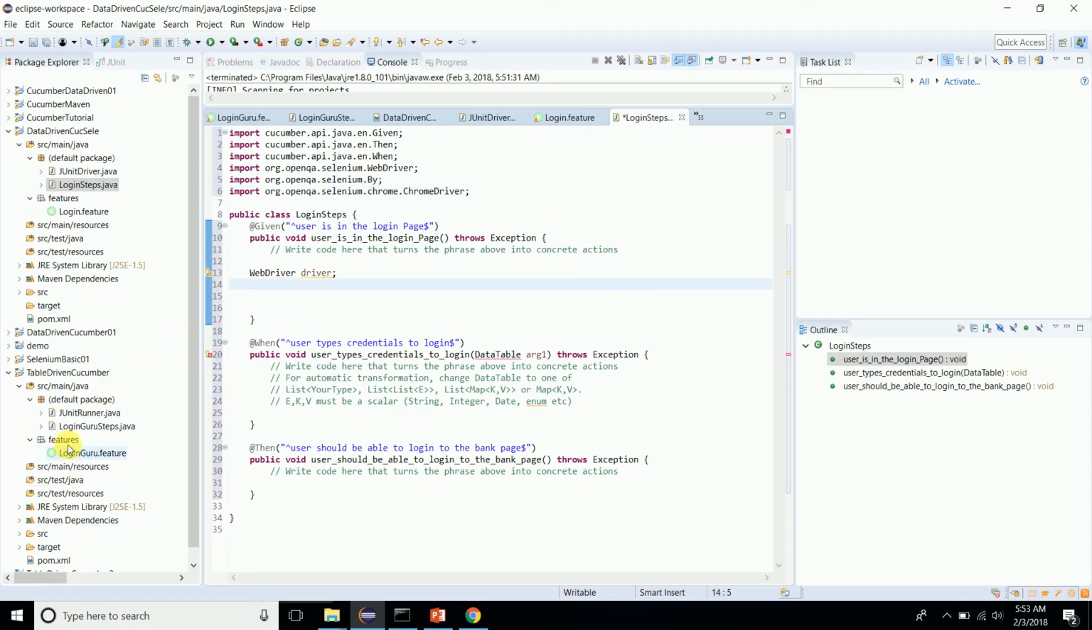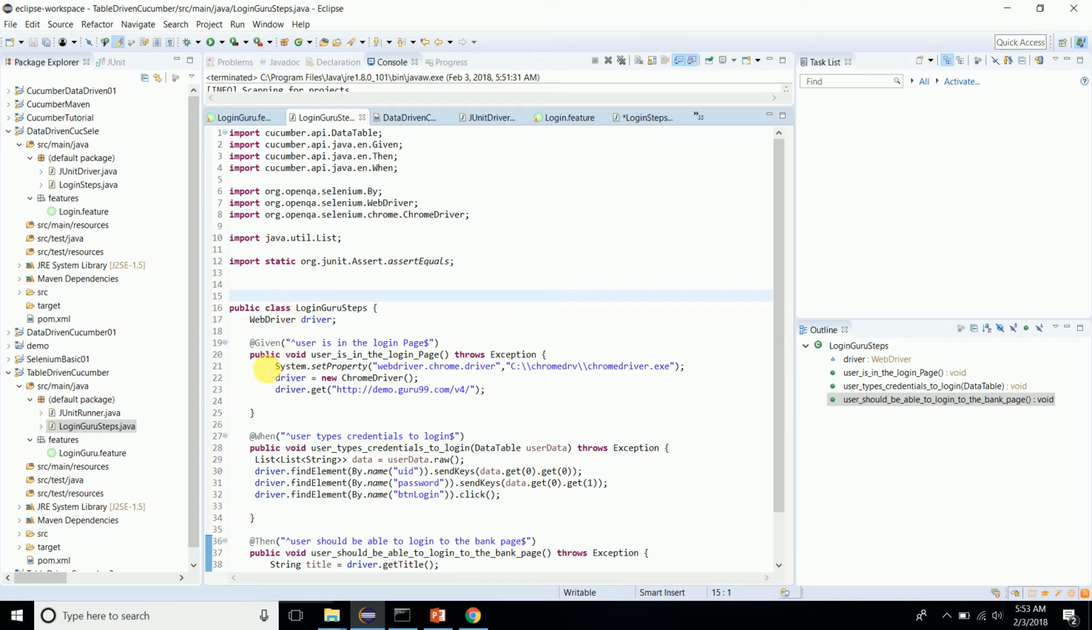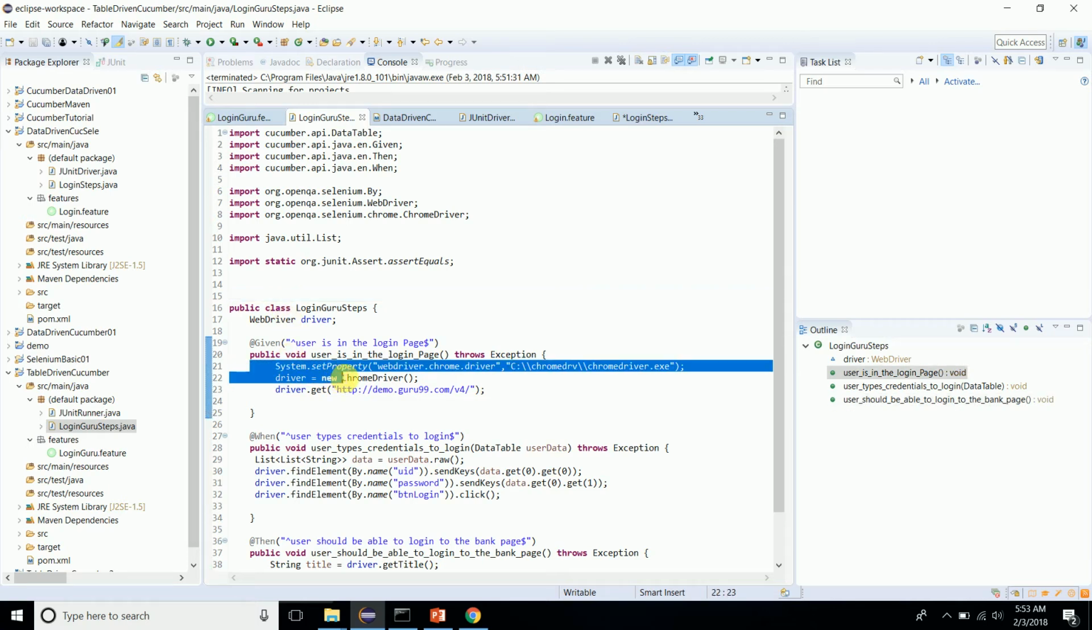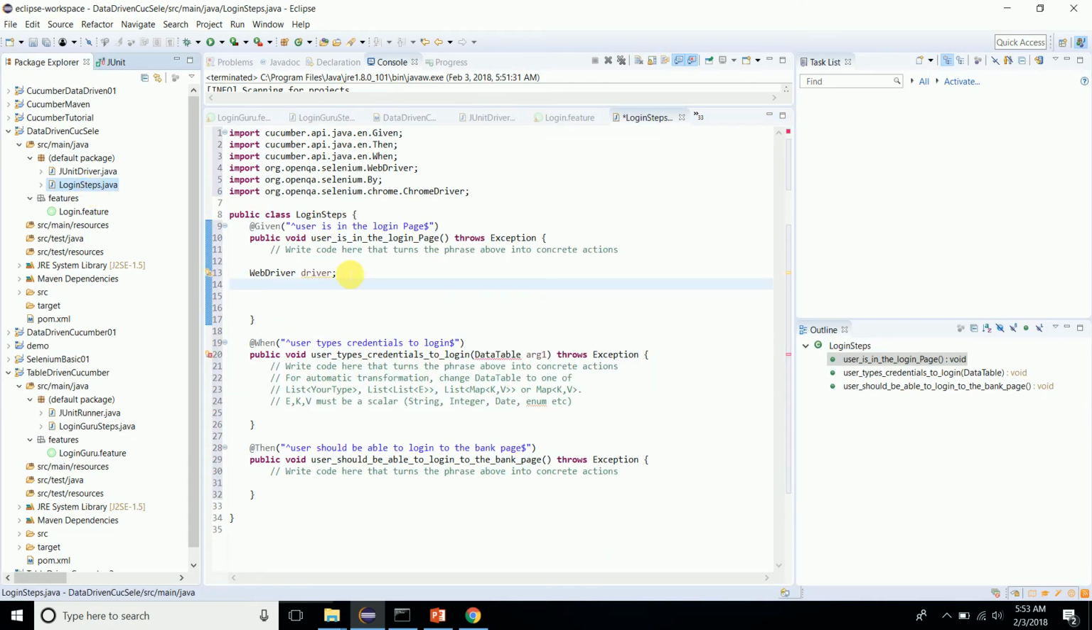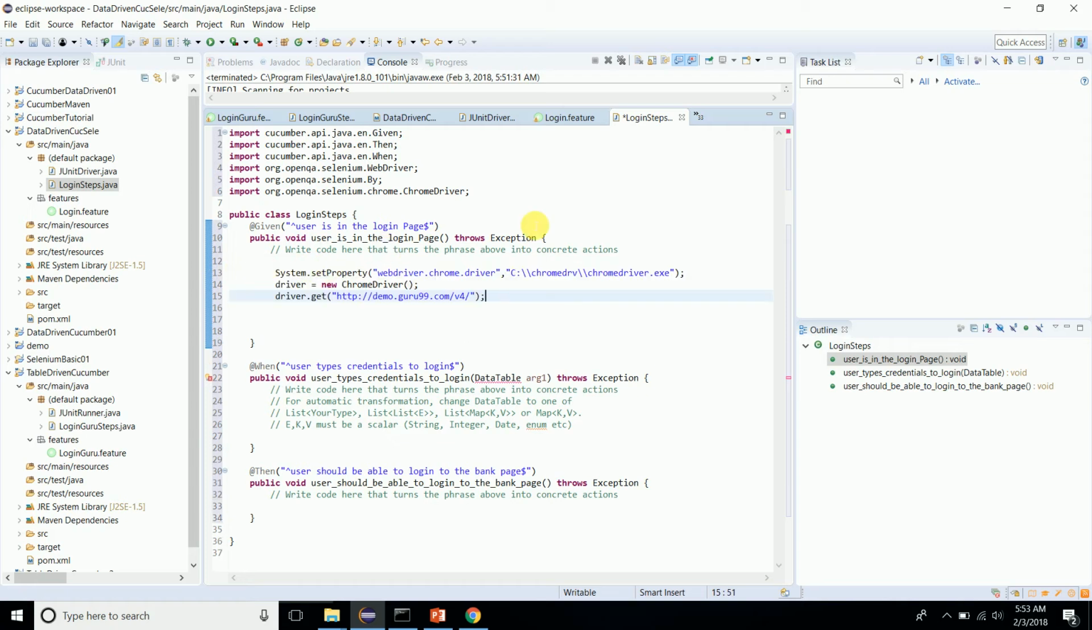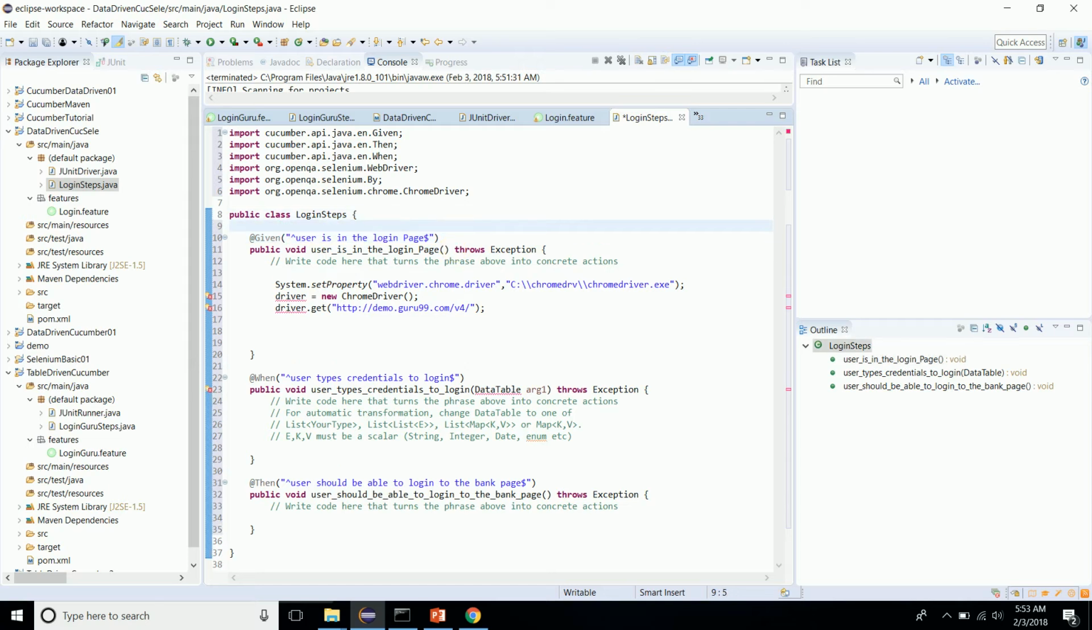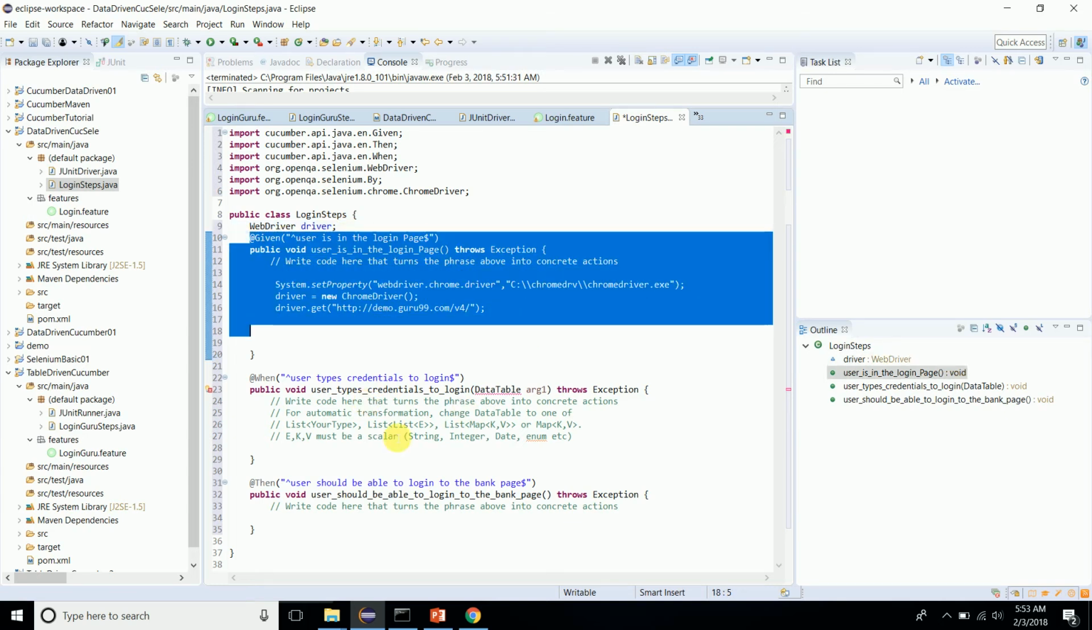So I'll take it from this script. I'm going to take the Chrome driver, then this URL, navigate to URL. So I'll go back to my login steps. Hold on, I'll create a driver here. So it navigates successfully. So we have just coded our given annotation.